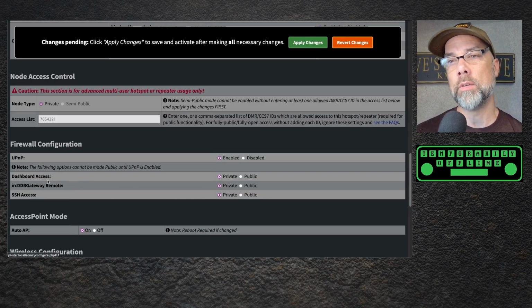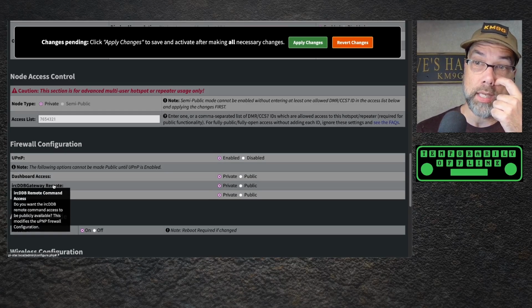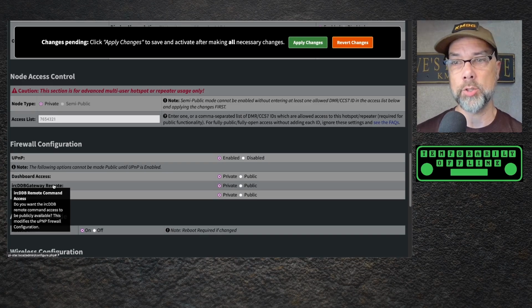And if you hover over any one of these options, you will get what's called a tooltip that tells you, like, what is IRC DDB remote command access? Do you want the IRC DDB remote command access to be publicly available? This modifies the UPnP firewall configuration. This is one of those things where if you knew what IRC DDB was, then you'd probably know whether you wanted it to be publicly available or not. And if not, Google is your friend.